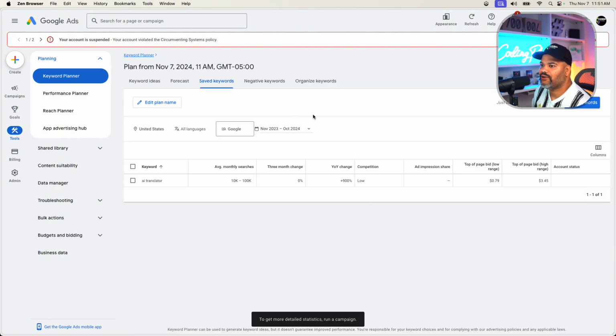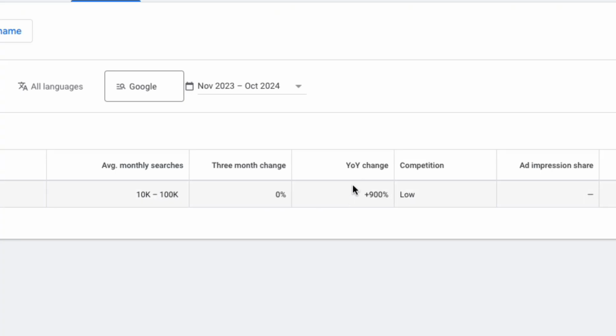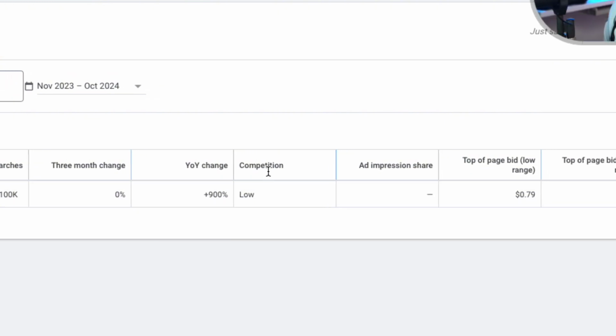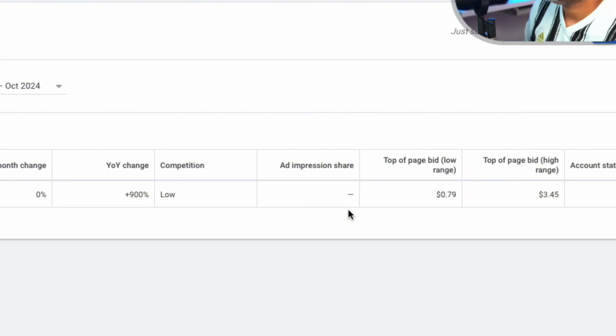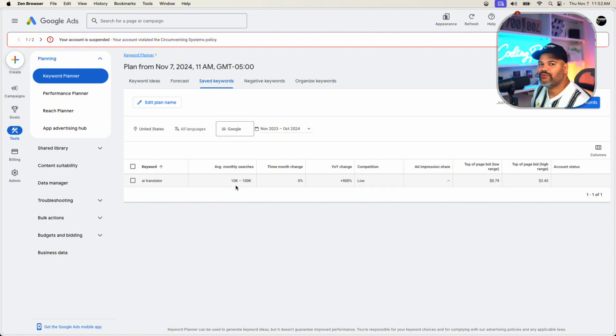In here, you can actually go in and see how much traffic this is actually getting. So the average monthly searches is around 10,000 to 100,000. Okay. Year over year change is 900% up, right? Competition is actually low. And if you were to run ads, it's going to be 79 cents for the low bid and $3.45 for the high bid. So again, this is going to give you the information that you need to see if people even care about the type of app that you're trying to create.